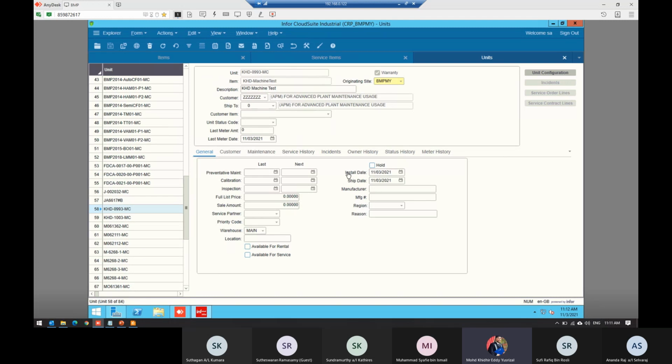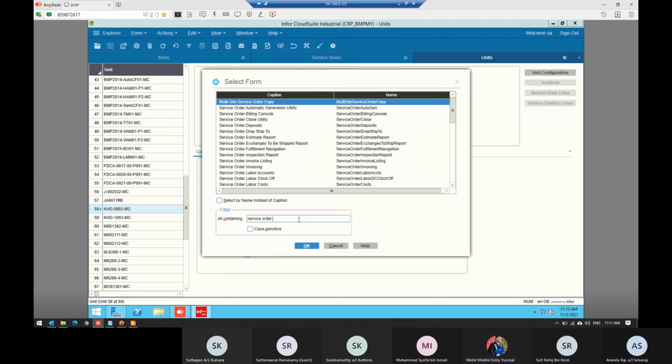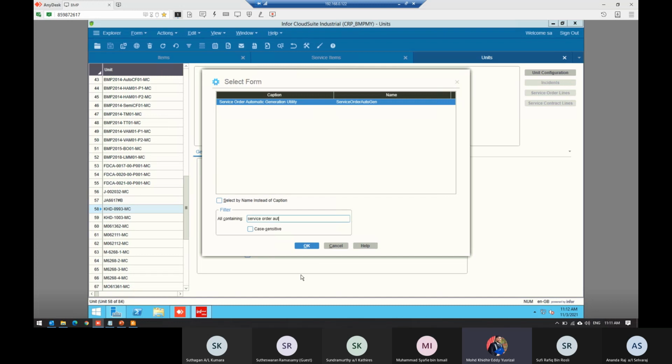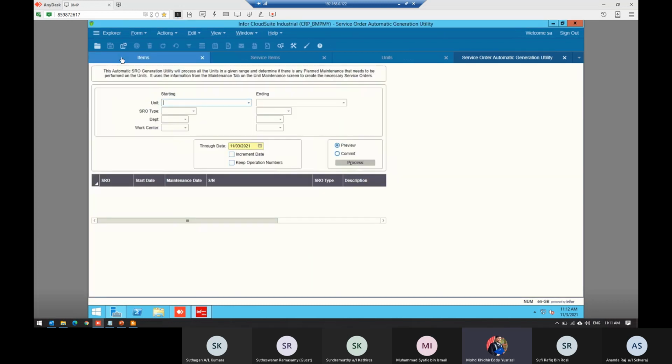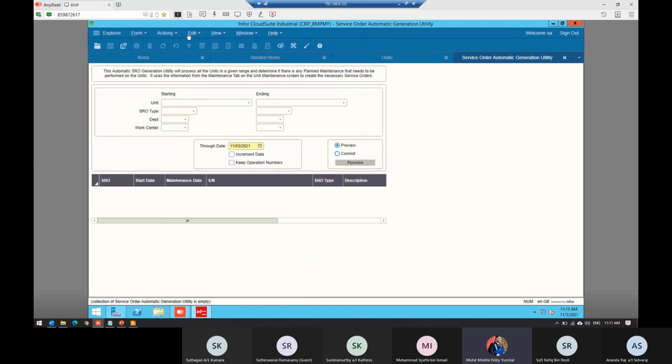So the first one, you will use a form called service order automatic generation utility. In the live server, I've put in the shortcut here on the left side, so later when you go live, you can just open from here and remember which form to use. This is the form where you just have to preview what SRO needs to be generated for the day. If I click preview here, it will display all the units.